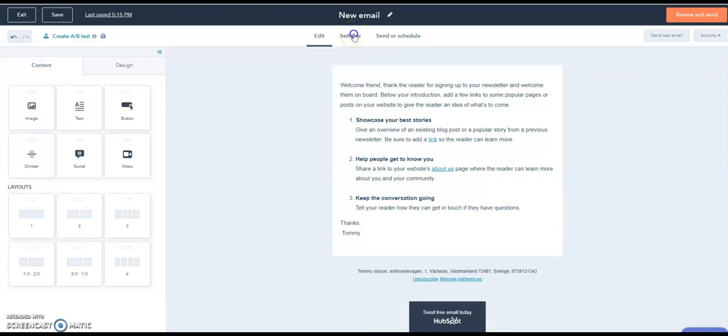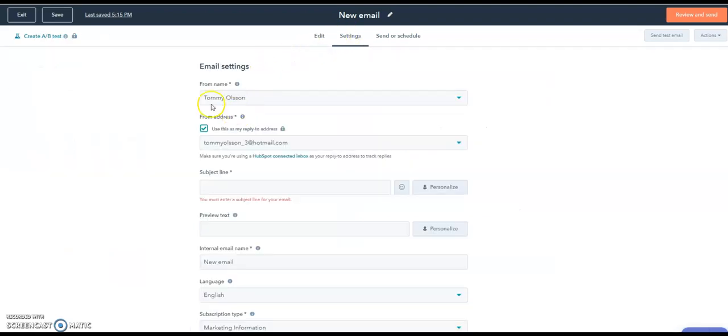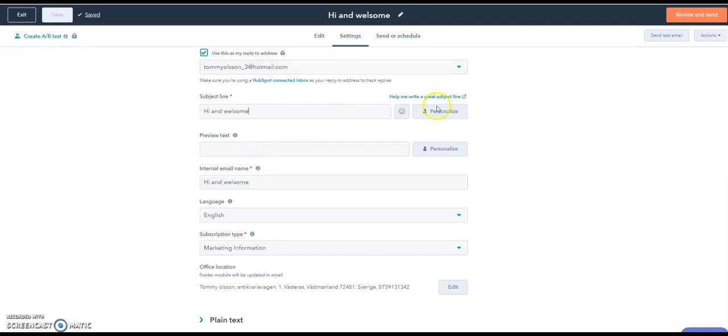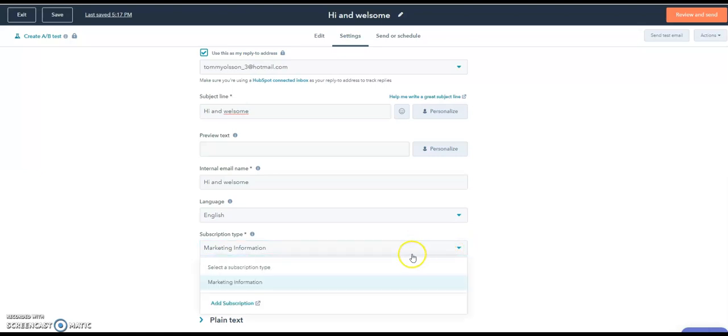Then you want to go into settings to choose who it's from and things like that. From name, it's my name. You can mark that so they have my email address to reply to. And the subject line there, you can preview, you can personalize it. And subscription type, in this case it's marketing and information, but you can use the drop down menu to check all subscriptions and so on.